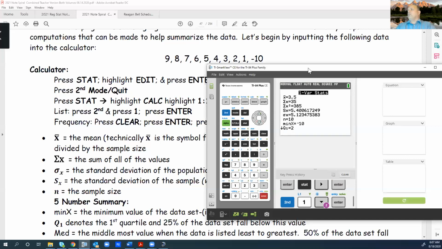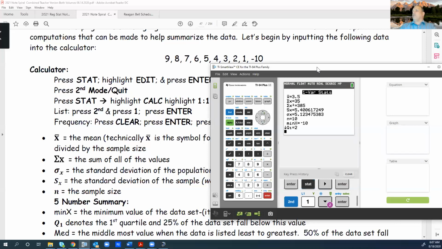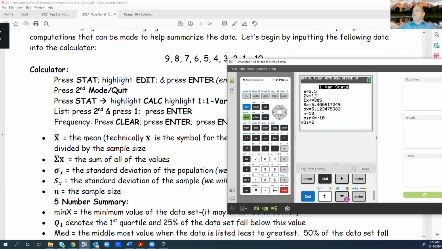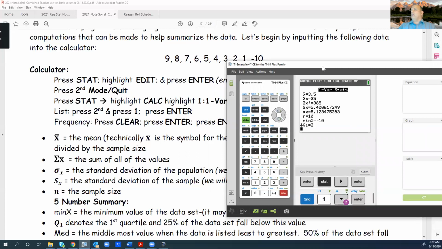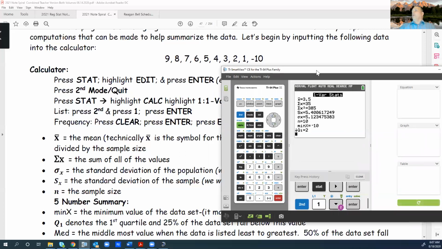And I get a whole bunch of numbers, and I want you to make note of these, and we'll talk about them just a little bit. X bar is 3.5, and that is the average of all those values: 9, 8, 7, 6, 5, 4, 3, 2, 1, -10 is 3.5. That little symbol in front is a sigma. It's a Greek letter sigma, like frat boys, sigma chi. What we use in math, that symbol means summation. So if I added up all the x's, I would end up getting 35. Then the next thing is the sum of the x's squared. So if I squared all of the values, then summed them, I'd get 385.